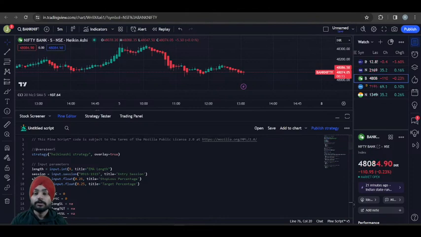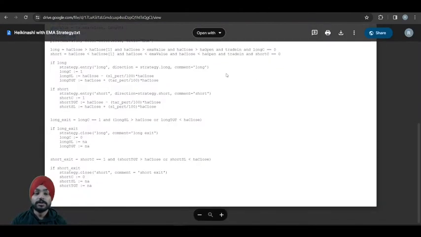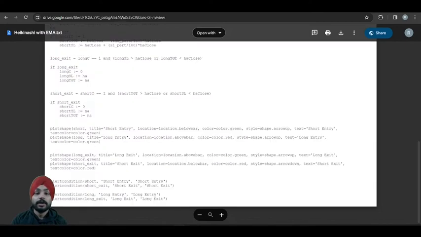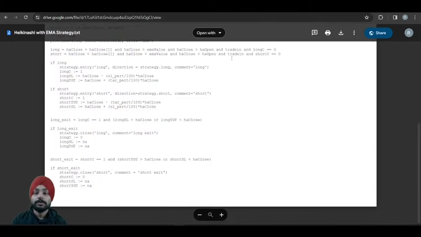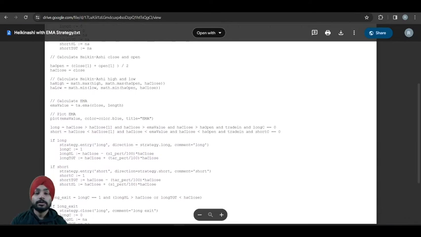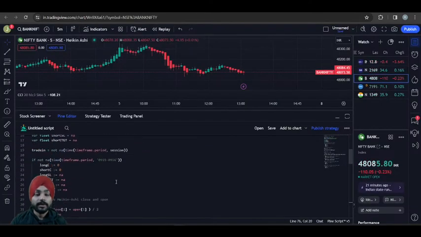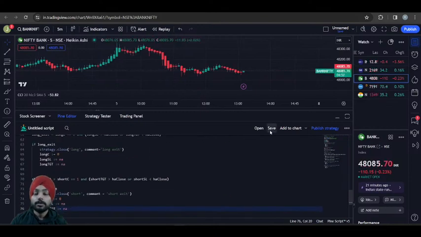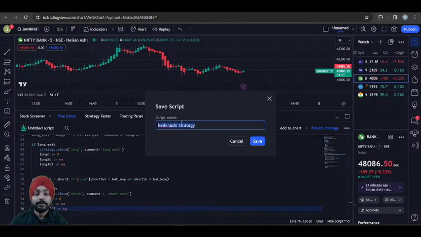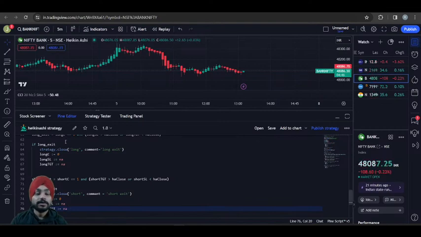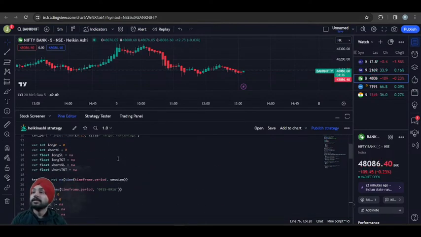I took the strategy code. There are 2 different codes: one is for the strategy as it is written, and the other one is the indicator. So I copied the strategy code, clicked on the Pine editor, pasted the code, and after pasting the code, you have to click on save. Then I named it Heikin-Ashi Strategy. Let's save it, and once it is saved, you can see that here it will write the name of the strategy. Because it's a strategy, we can actually backtest it.